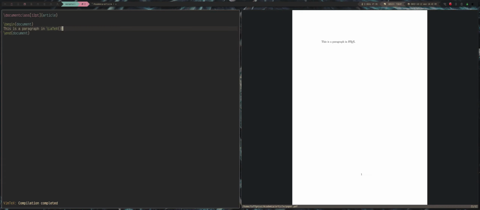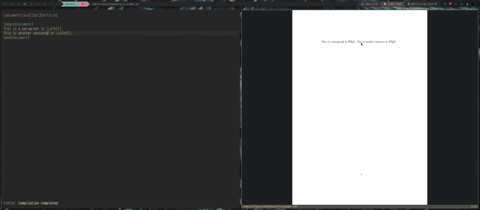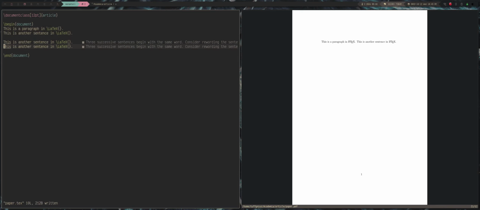So let's play around with paragraphs a little bit more. Inside of your text editor, let me copy paste this line and say this is another sentence in LaTeX, and then I save it. It will recompile automatically. You see that even though I have it on a new line inside of my text editor, it will still continue the paragraph in the output. That is because when you want to create a new paragraph inside of LaTeX, you need to have a double return like this. So if I copy this, and I save it.